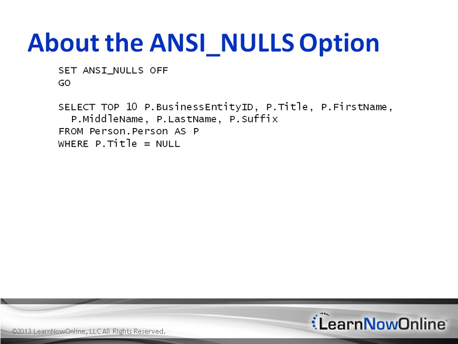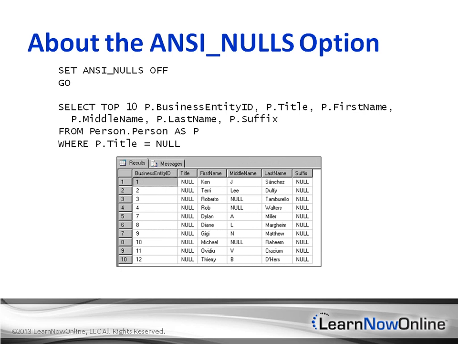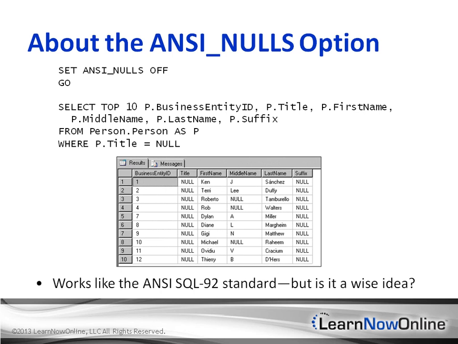So here you can see we've turned the ANSI nulls off, and this time we are going to retrieve records again where the title is equal to null. This time we get the results. And so it works, but is it a wise idea?